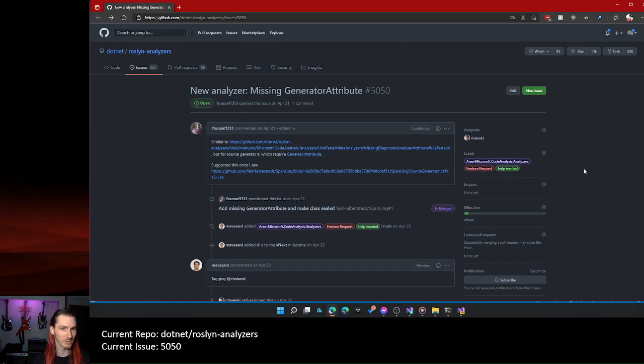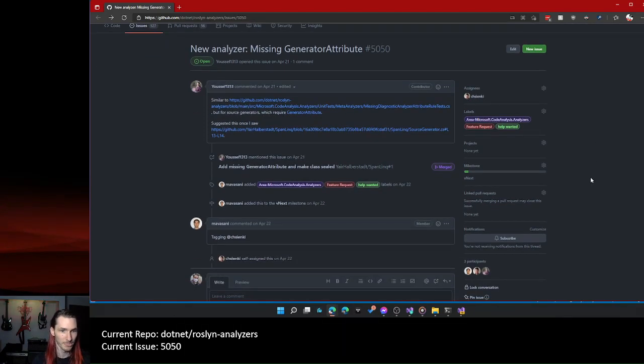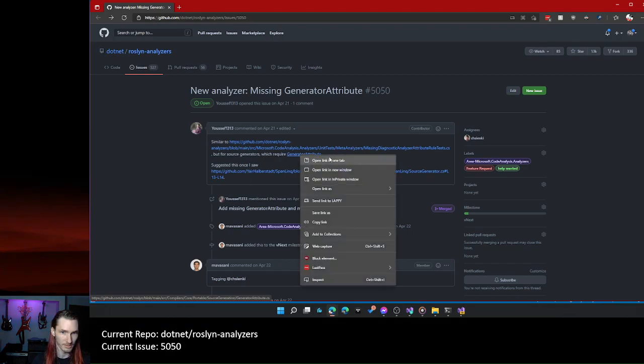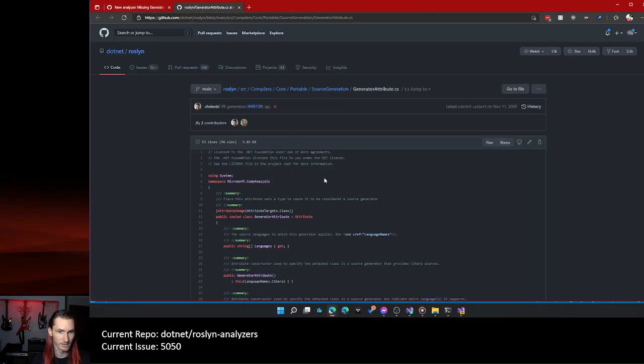So I'm going to be looking at one that I think is pretty good for an introduction into analyzers and a general idea of how to write one. So Yusuf filed the bug on this one, and I think it's a great one we need anyways. So this is to add a generator attribute to source generators. So the easiest way to explain this, I think this link opens in here.